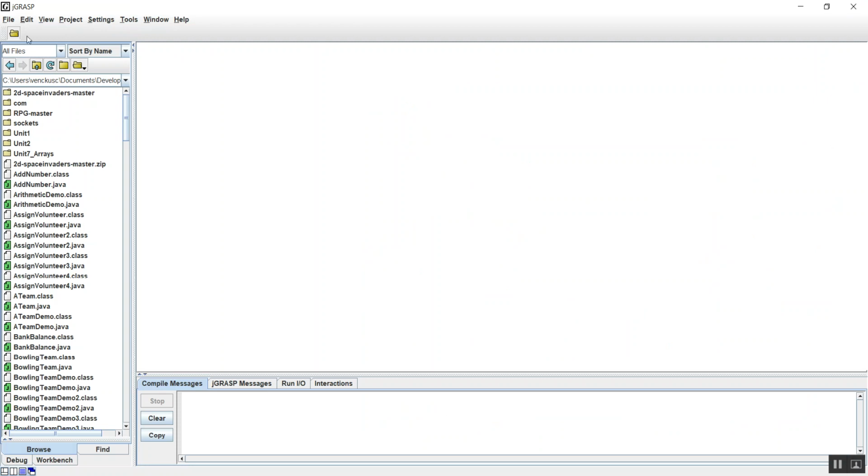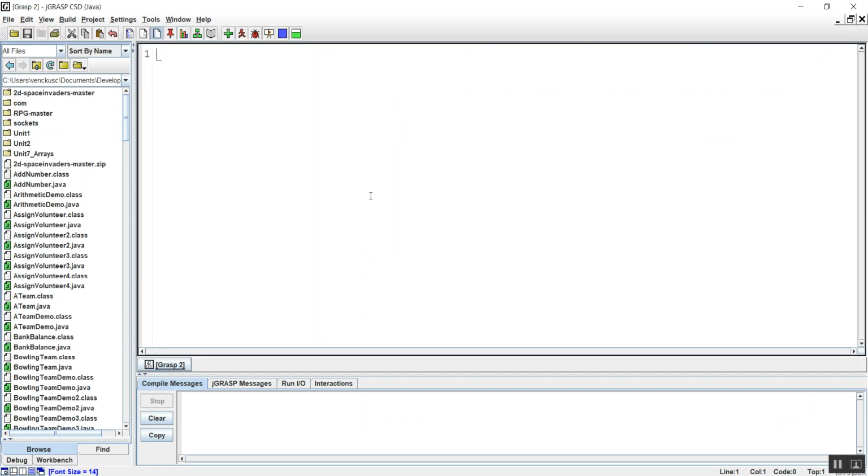We can create a new program. So I can click on File, New, Java. And there's nothing in there. You'll notice there's a line number there. There's a lot of stuff in here I'm going to kind of show you, because I'm going to show you quite a bit. This is what's called an IDE, an Integrated Development Environment.